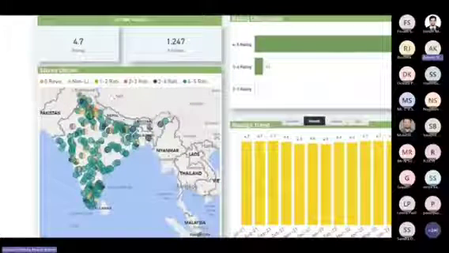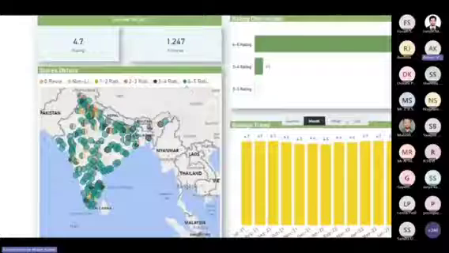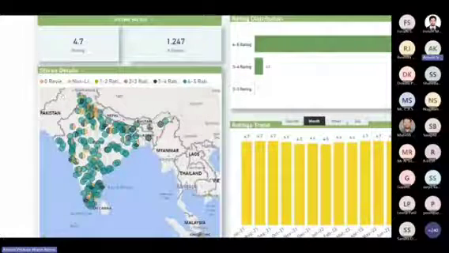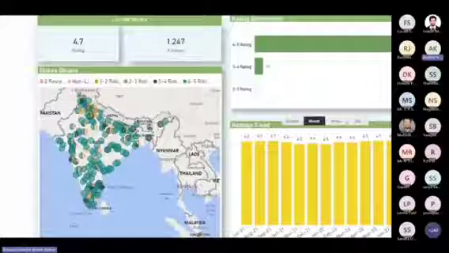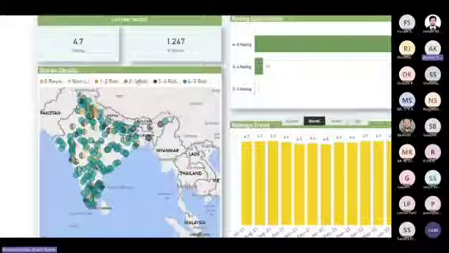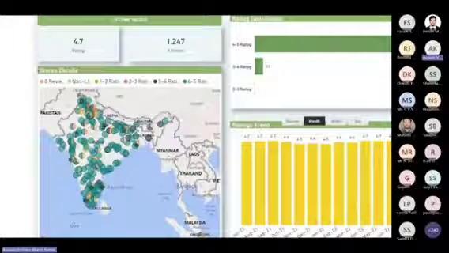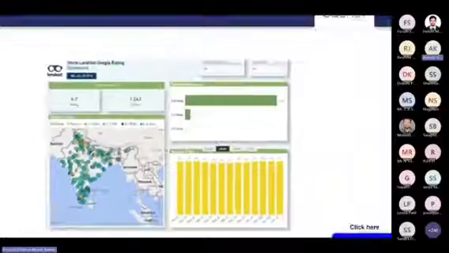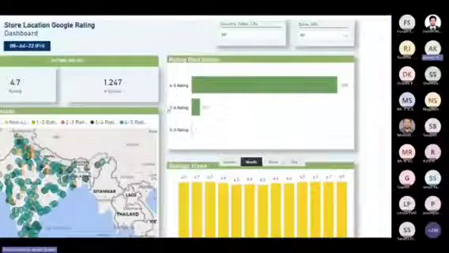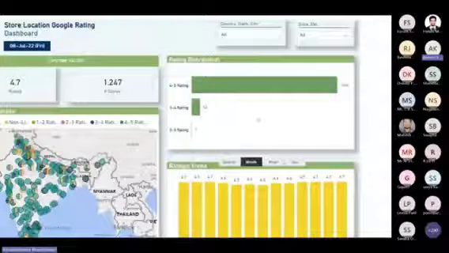So for 4 to 5, almost everywhere it's 4 to 5. Somewhere here it is 2 to 3. We can click on that, or if we click on this legend, then it will highlight all those things. And the rating distribution shows how many stores are in 4 to 5, how many in 3 to 4, and how many in 2 to 3.